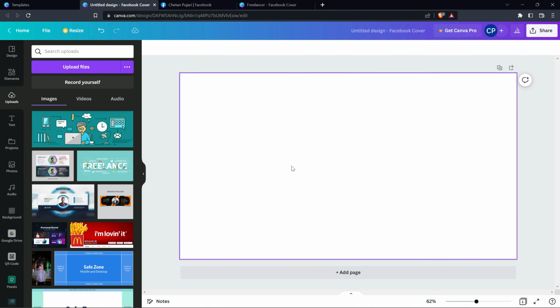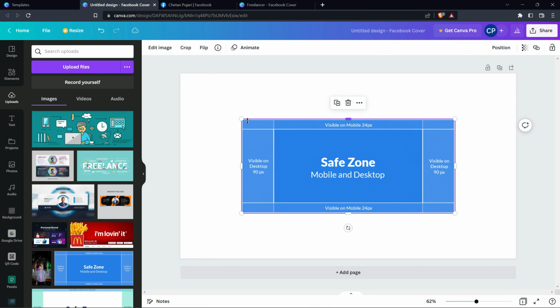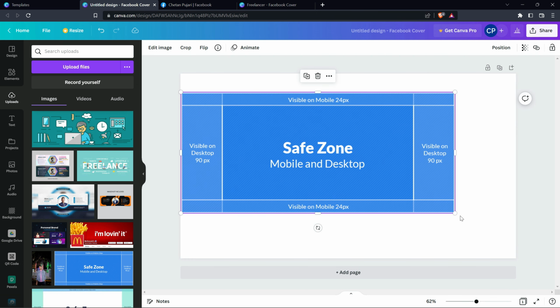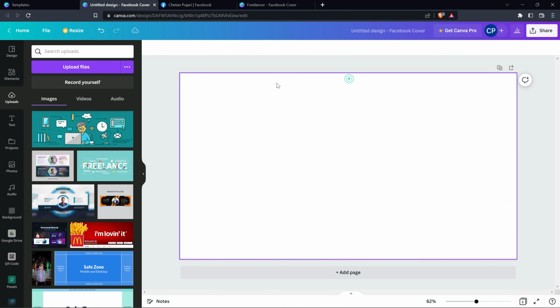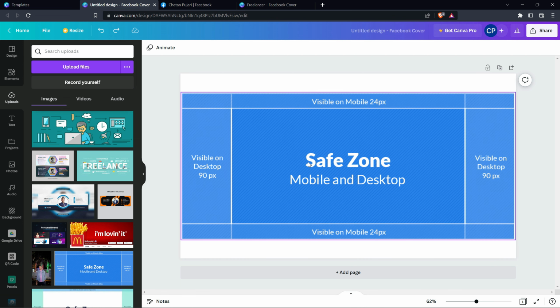Before we design our cover, there is a thing I have to tell you. This is really important. Here is a template for your Facebook cover. As you can see, this is a safe zone. If you design your poster according to this template, then it is going to be okay. If you design according to this whole page, there is some chance it is going to be trimmed out. You don't want that problem, so use this template. Okay, now let's design our cover from scratch.